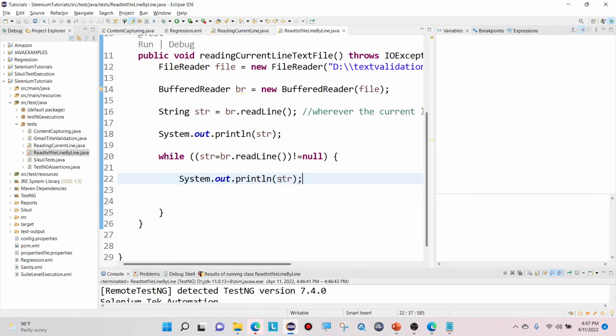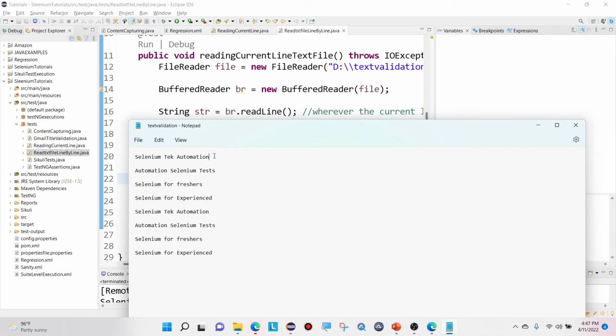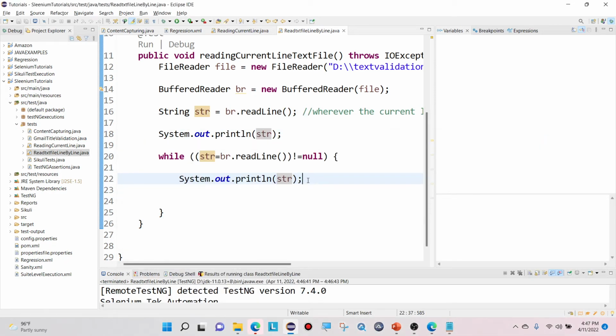If that readLine is not equals to null, you can print. First it will check the first line. If it is not null, it will print it, then go to the next line. If that is also not null, it will go to the next, and so on. It will keep continuing in the same way until the condition becomes false. In this way we can easily read all the lines one by one in the specified .txt file.